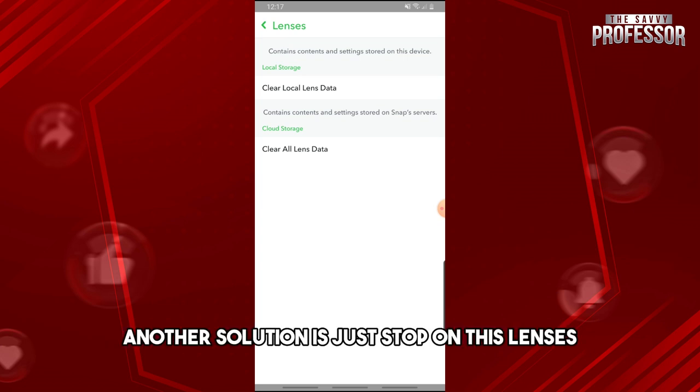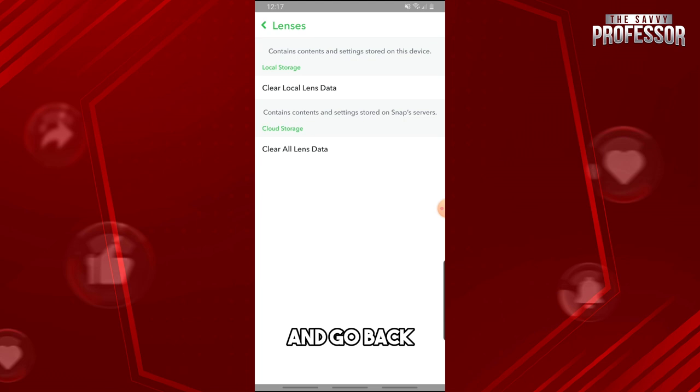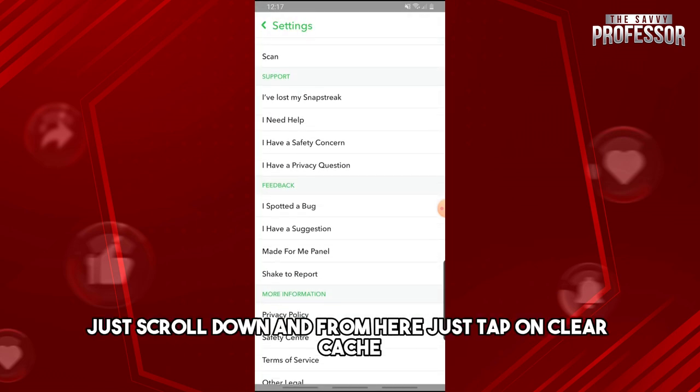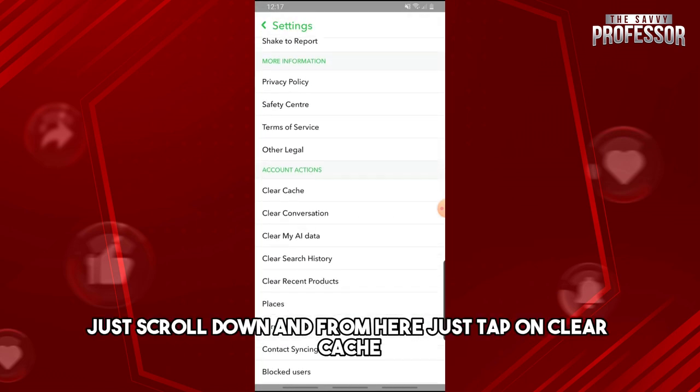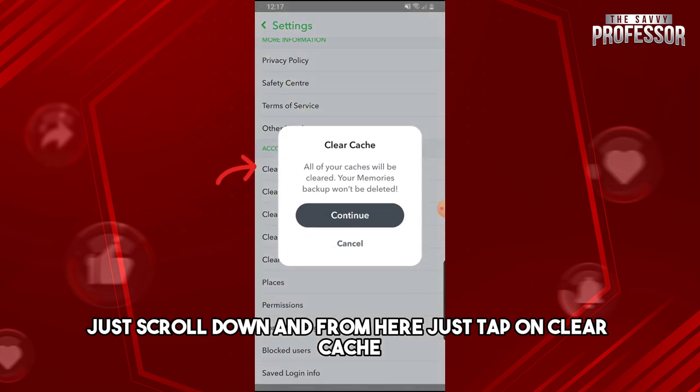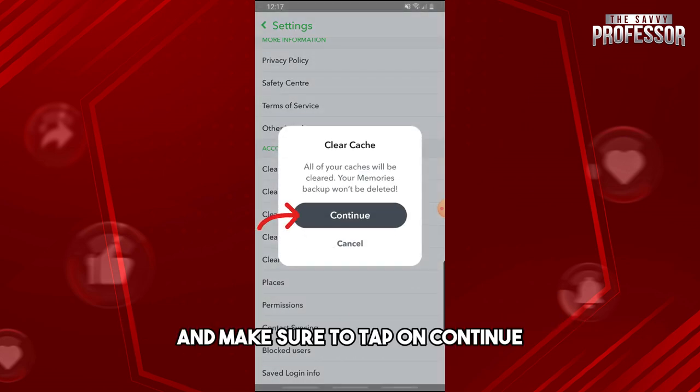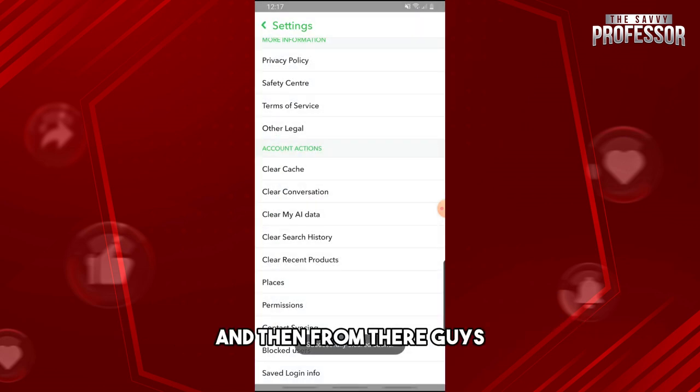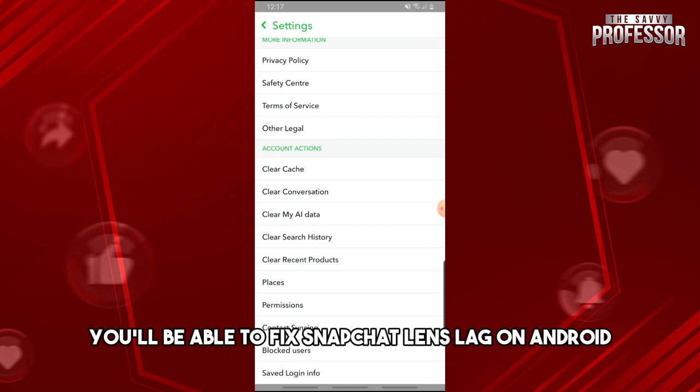But if it doesn't, another solution is just tap on these lenses and go back, and then from here just scroll down, and from here just tap on clear cache and make sure to tap on continue. And then from there guys, you'll be able to fix Snapchat lens lag on Android.